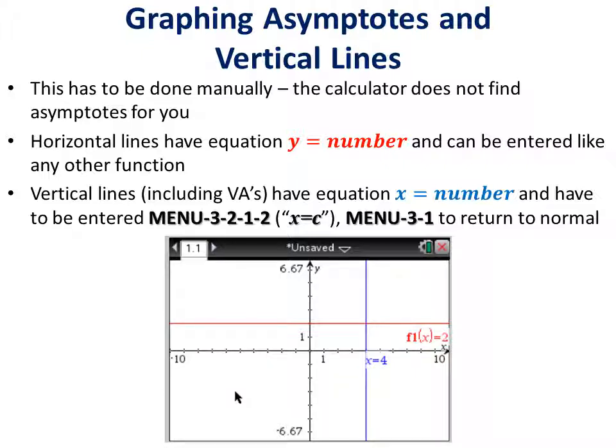And then finally, you can put in the horizontal line, as I said, by just setting whatever function it's ready to graph equal to whatever number you want the horizontal line to be at. So for a horizontal line at y equals 2, I'm just going to go ahead and press tab in the function mode and just enter 2 and get the horizontal line.